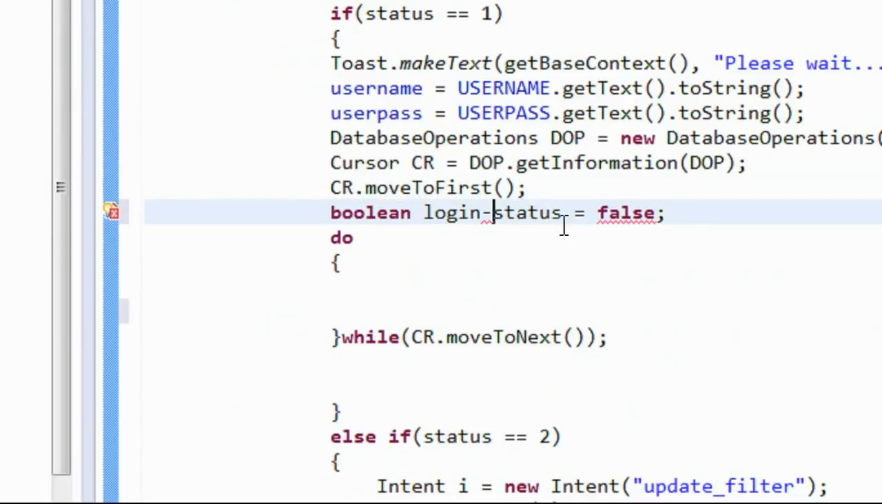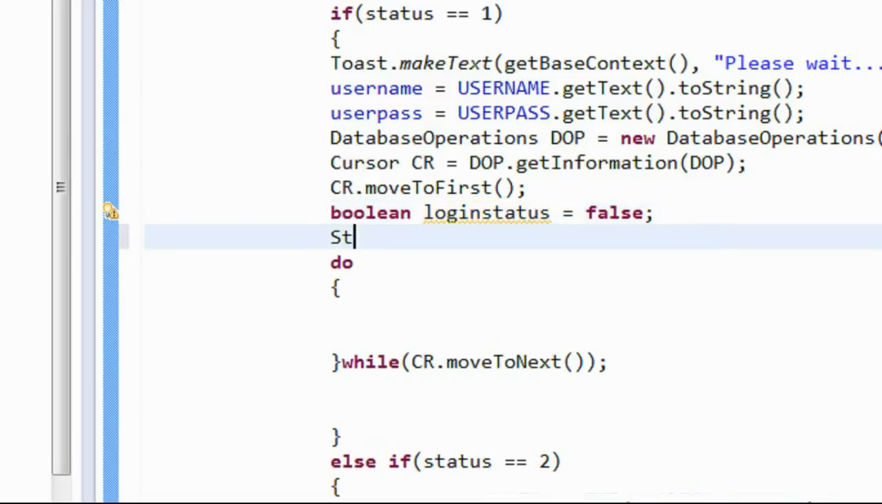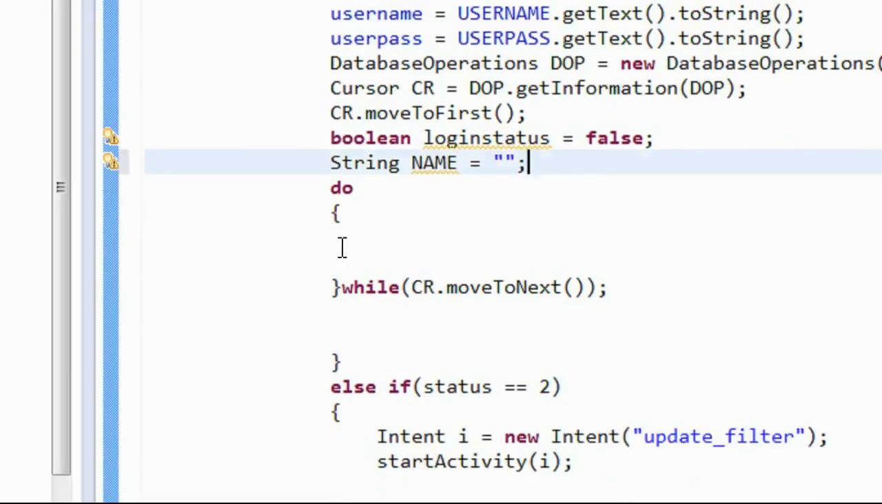Okay, that variable declaration is okay. Now we have to create a string variable to get the username back from the database. So here I declare a string variable name and just initialize it with an empty string.